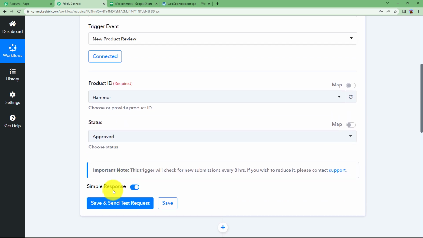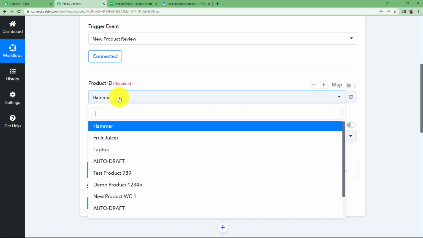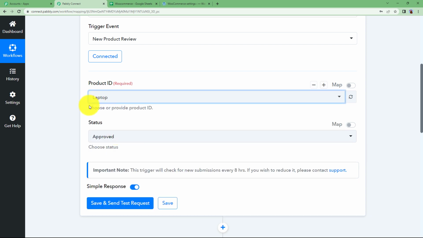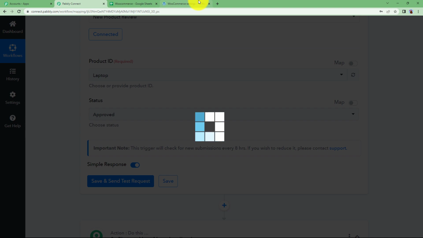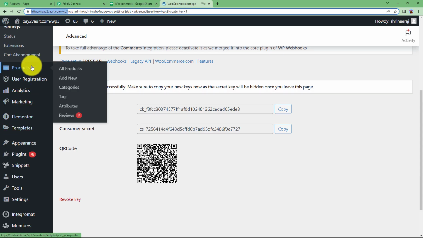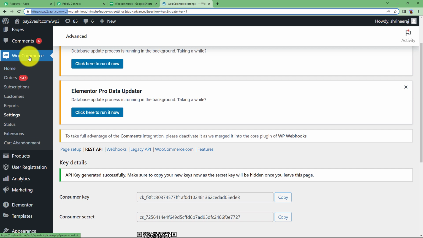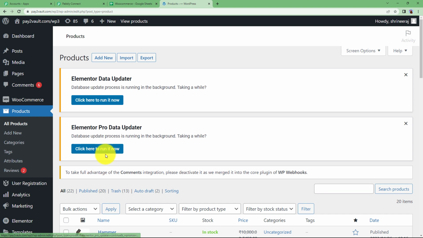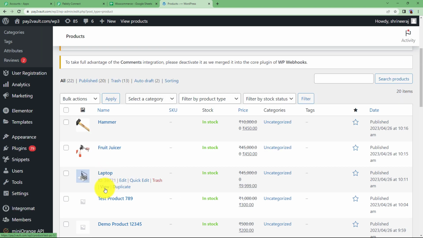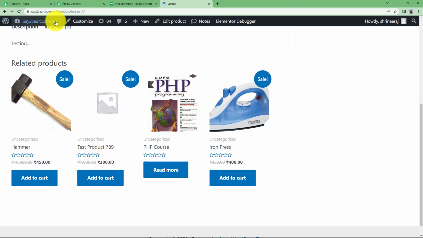To get the response, we have to click on save and send test request, but you have to select the product ID as well, the name of the product for which you are going to write the review. So let us say laptop is the one. You're going to write a review for a laptop and the status says approved. So approved reviews will only be forwarded. Click on save and send test request and go back to WooCommerce. Now here you will open all the products, and look for laptop. Over here, click on view. It will take you to a new page where you will see laptop as a product, and then you will have to give a review.